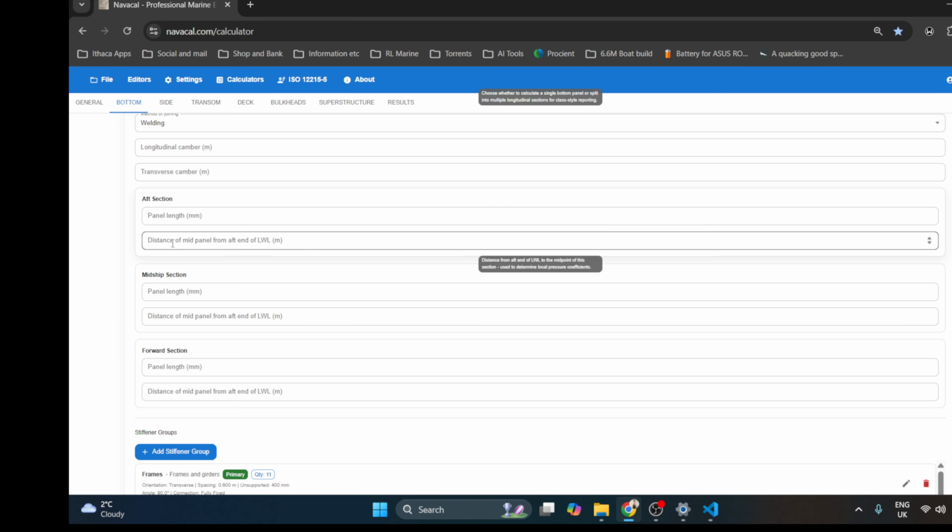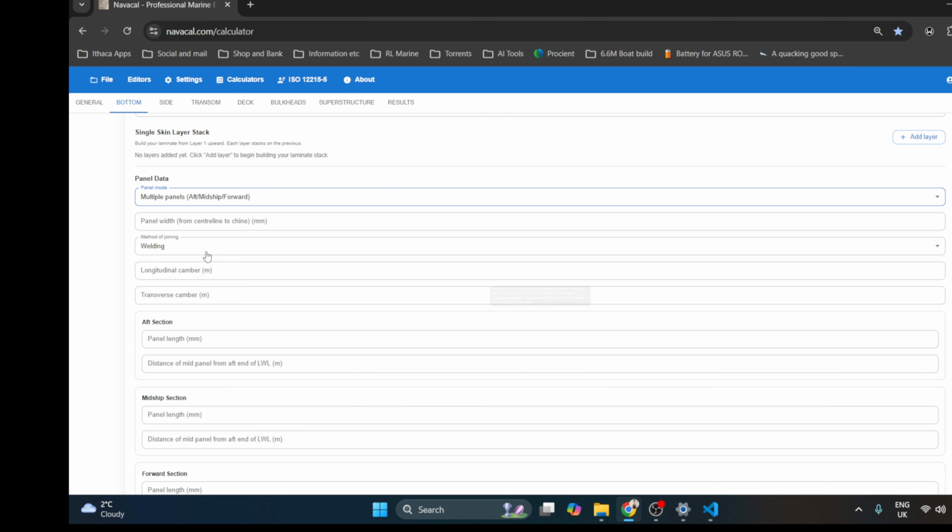You put the panel length, the distance of the mid panel from the aft end of the LWL, and then all the other inputs as they were before. What that does is splits the panel and pressure calculation up into 3 separate sections, and on the results page it shows you the 3 separate sections with the same stiffener groups for each.